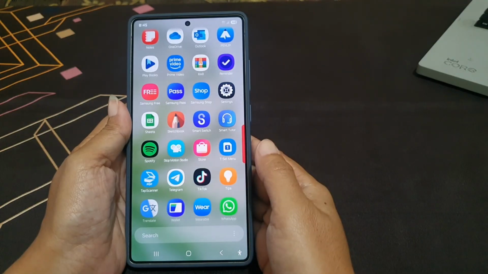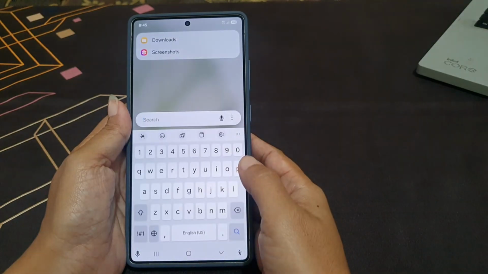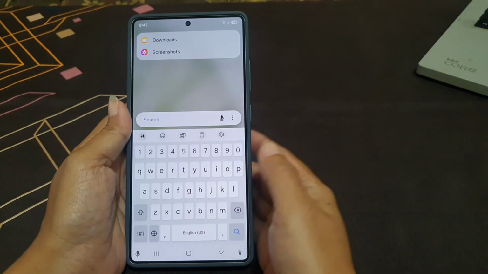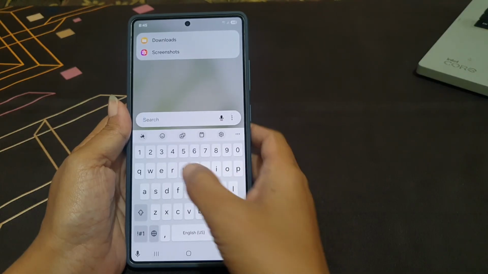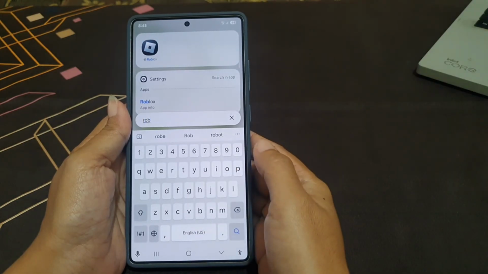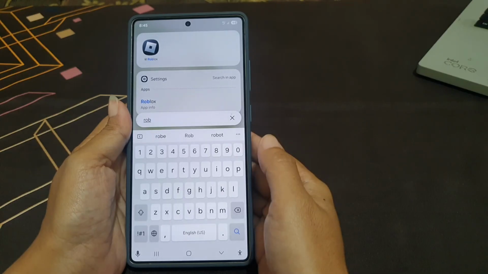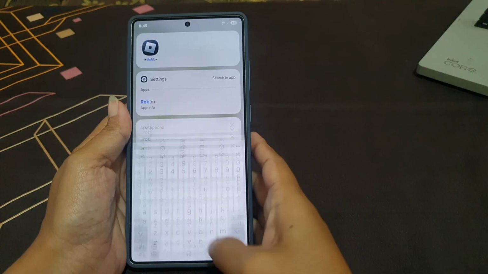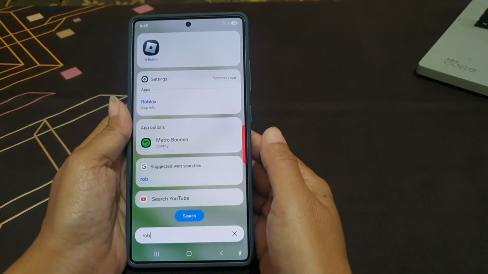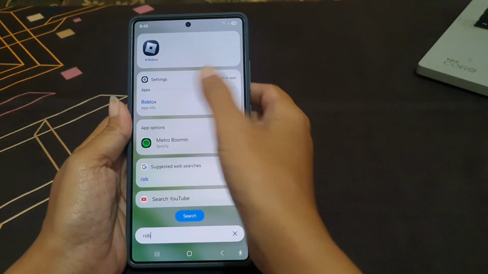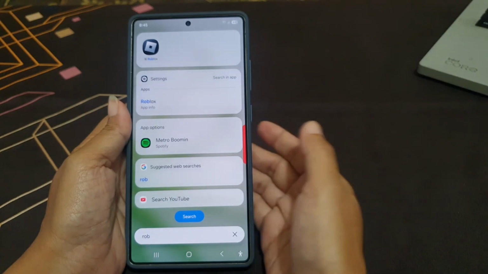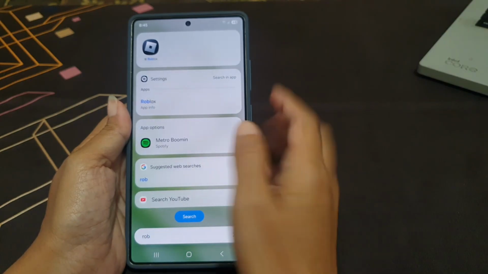Tap the search bar at the bottom of the screen. Type the name of the hidden app you like to open. If you set the S Finder to show hidden apps in the search result, you will see the hidden app icon when you type its name. If not, you can find the hidden app under settings section. Now tap the app to open it.